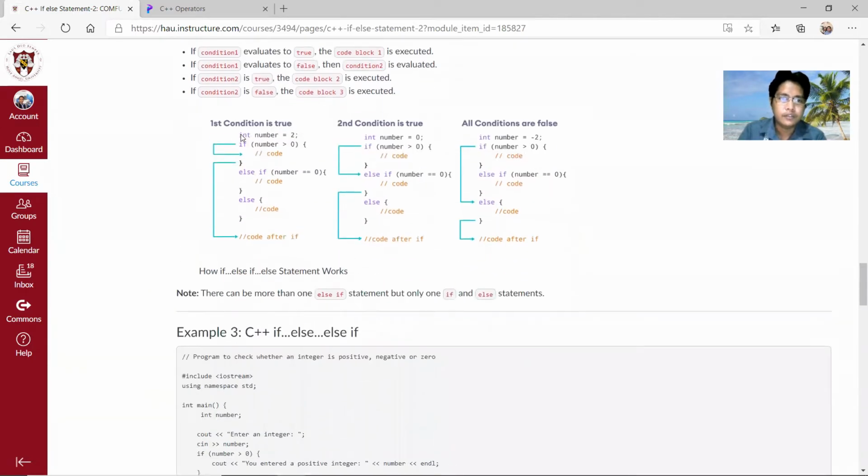So if the first condition is true, that is the if. If number is greater than 0, which is 2, so it's true, so it will execute this code, and then proceed to the code after the else if and else condition. Then the second condition: if number is 0, so it should be greater than, so this is false, it will not execute this code, but it will proceed to the else if condition.